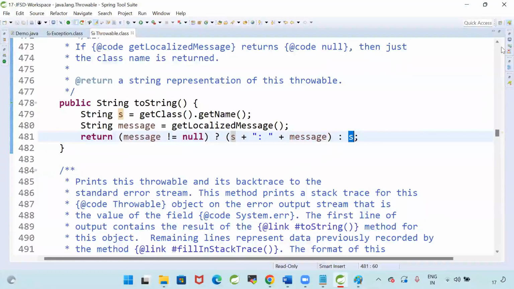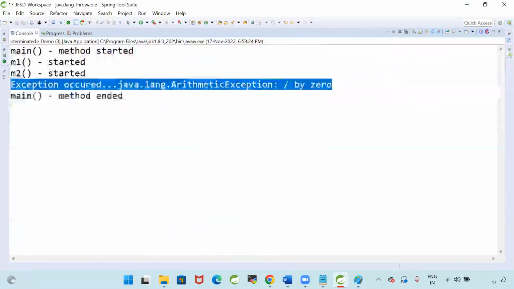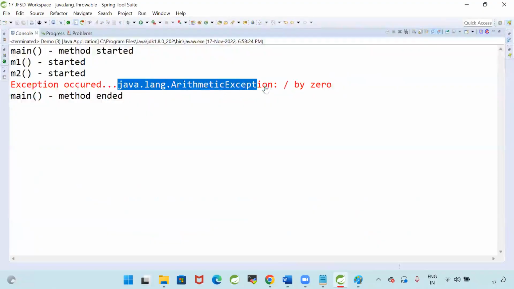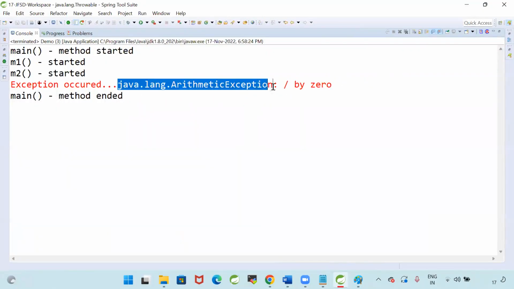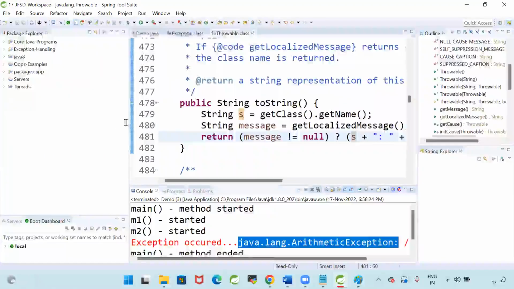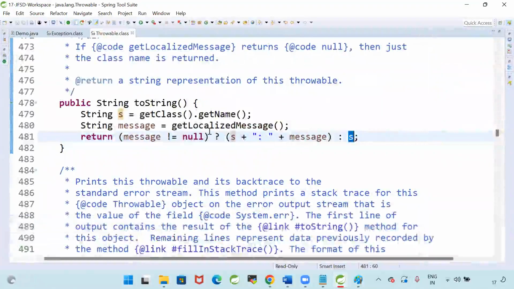Okay, now can you see the output? What is it printing? Class name and message. Which class name? The exception class name, whatever exception we got. So the toString method that is called is the one available in Throwable. What is Throwable? Parent class for Exception. What is Exception? Parent class for all the exceptions.